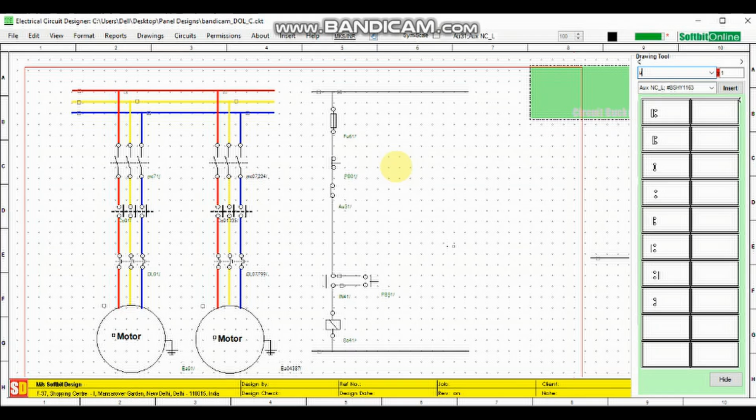So this is our dual starter. We have drawn a dual circuit using our CircuitPro. Same way you can draw any type of circuit.